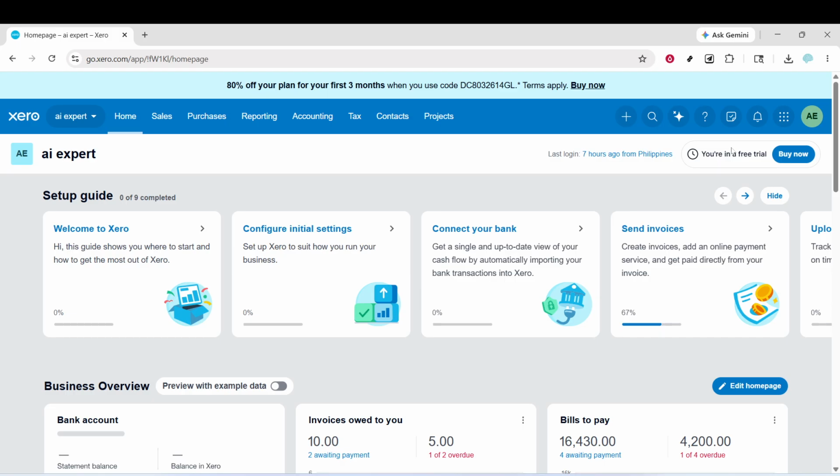Start by logging in to your Xero account using your usual credentials. If you manage more than one organization, make sure the correct one is selected so the report reflects the right business. A stable internet connection helps here, especially if your report covers a lot of data.